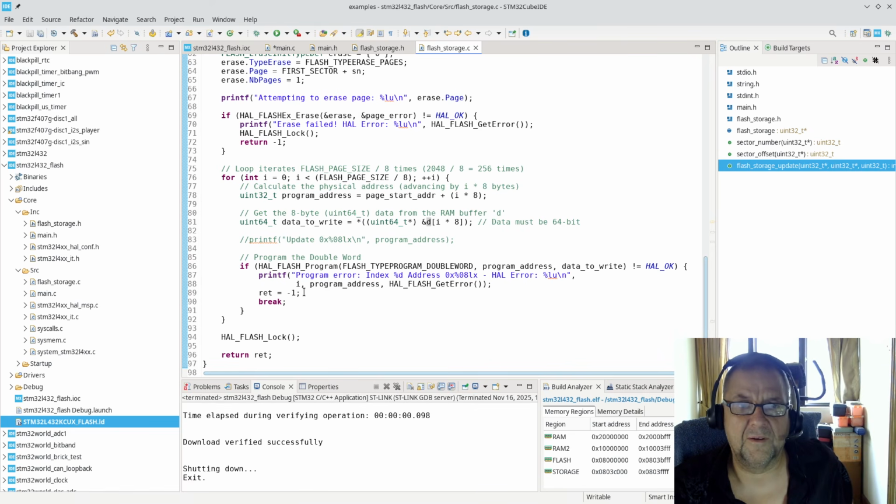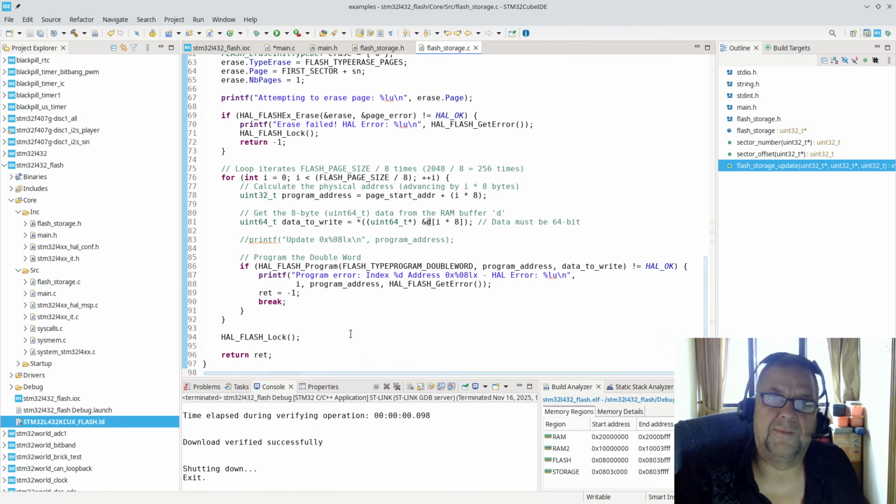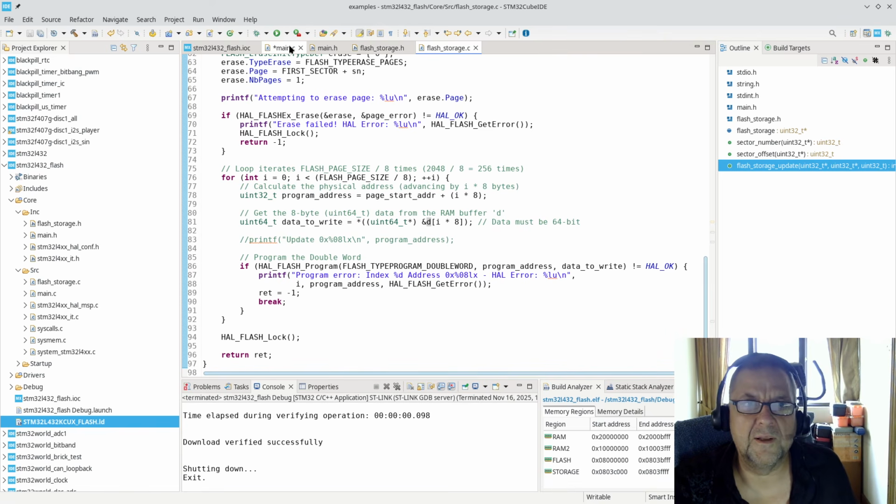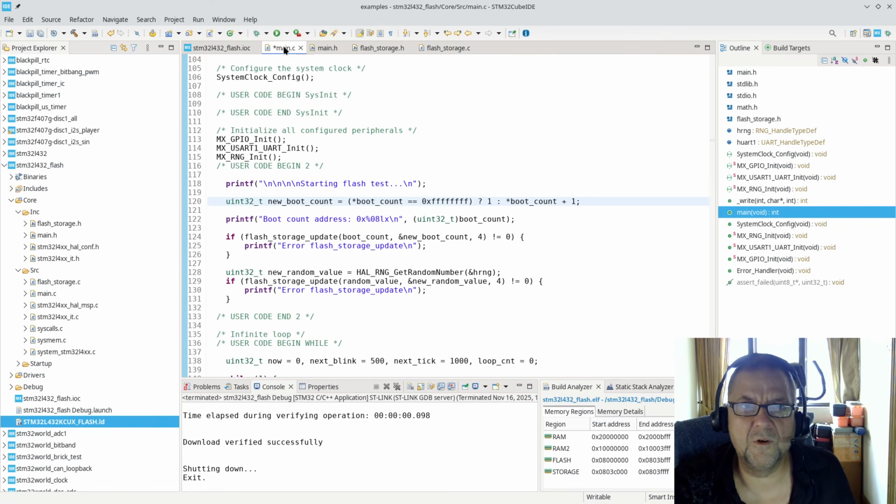And I break if it fails at any given point. Finally, I lock the flash, and that is it. So let's see how this works. Let's try to run it.